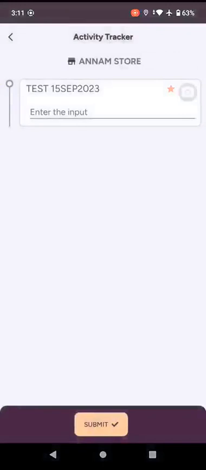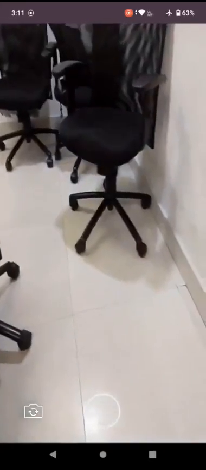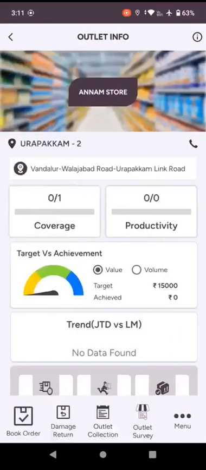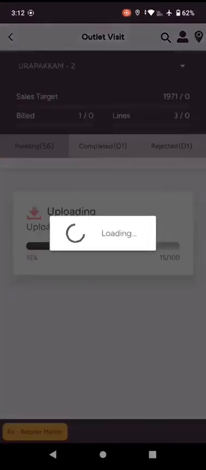Once you click the activity tracker, the question has been set. You have to answer the question and take one photo. Give submit, and then only you can move on to the next outlet. When you go back, it will automatically show working hours: when you started this outlet, when you ended, and how many hours you spent for this outlet. All those things will be reflected here.